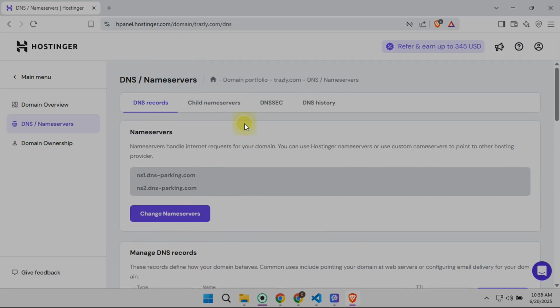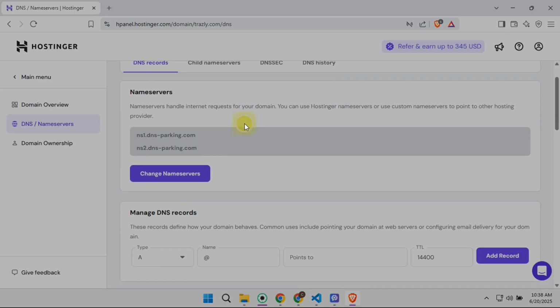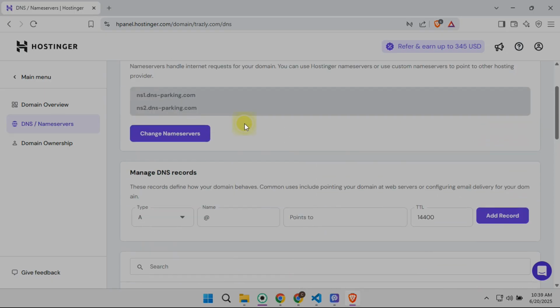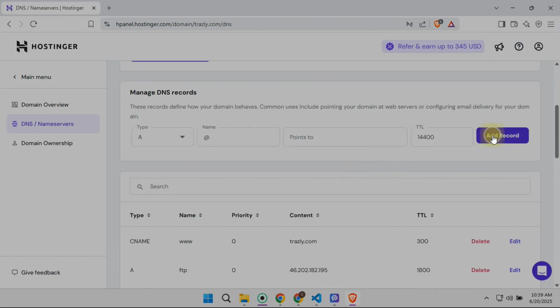Now you should see a list of existing DNS records and an option to add a new record. Look for a drop-down menu labeled Type. This menu lets you select the type of record you want to add. Since we're adding MX records for email, select MX from the drop-down. Once you've selected MX, you'll be prompted to enter the details for your MX record.